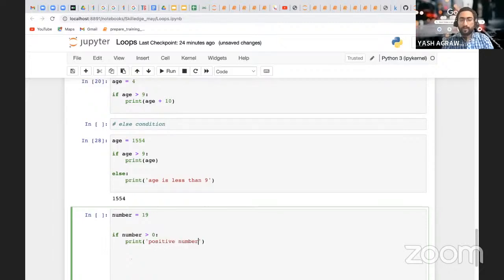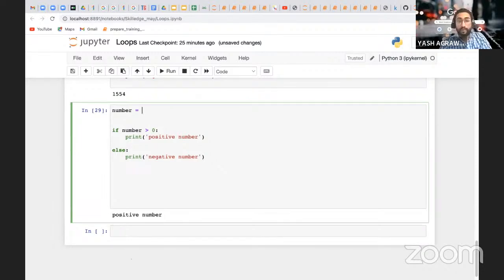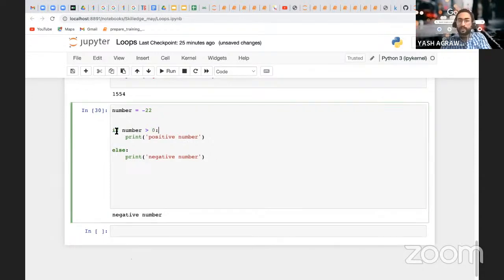पॉजिटिव नंबर. अगर आपका नंबर 0 से बड़ा है, इन दैट केस व्हाट इट इज अ पॉजिटिव नंबर. ओके ओके, इफ नंबर इज ग्रेटर देन 0. ओके, अगर नहीं है तो व्हाट वी विल राइट, एल्स प्रिंट नेगेटिव नंबर. ठीक है, सो अभी क्या आएगा सर, 19 0 से बड़ा है, राइट, तो क्या आ गया, पॉजिटिव नंबर. ओके, नाउ यहां पे हमने क्या लिखा, 0 विथ -22. सर -22 0 से बड़ा नहीं है, राइट, तो ये छोटा है, तो ये चला गया एल्स में.